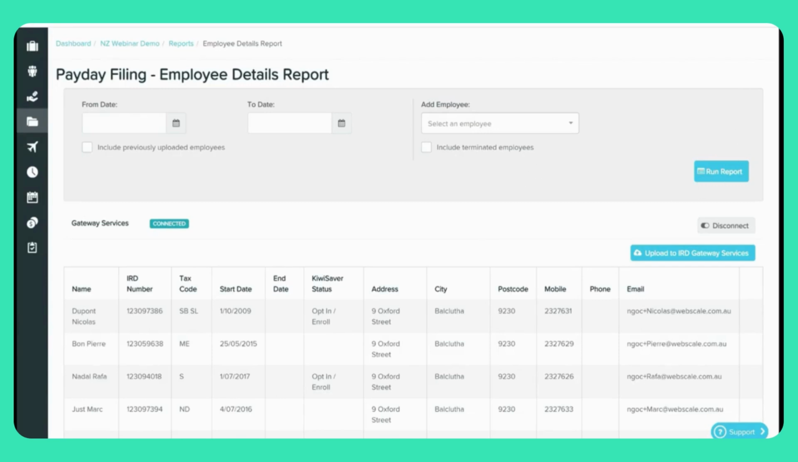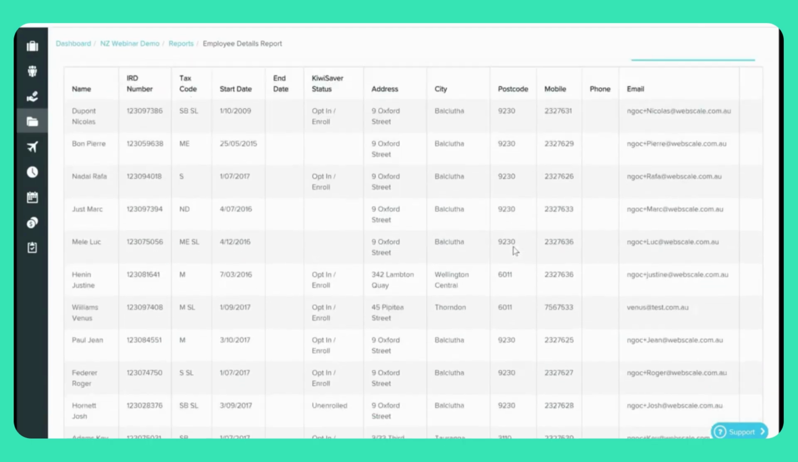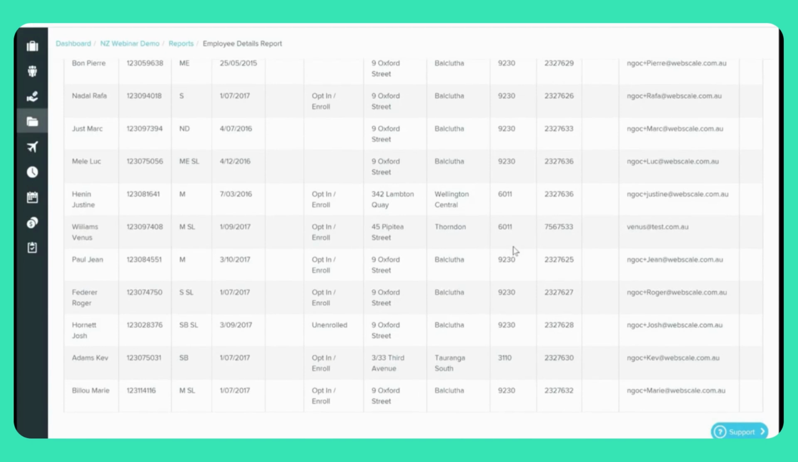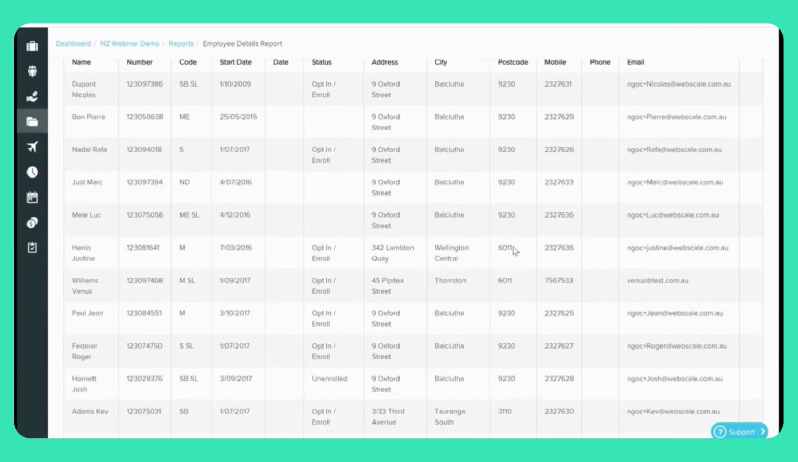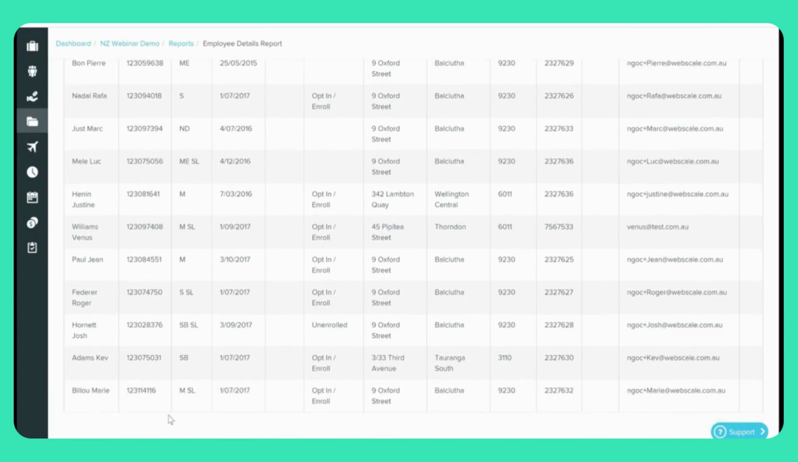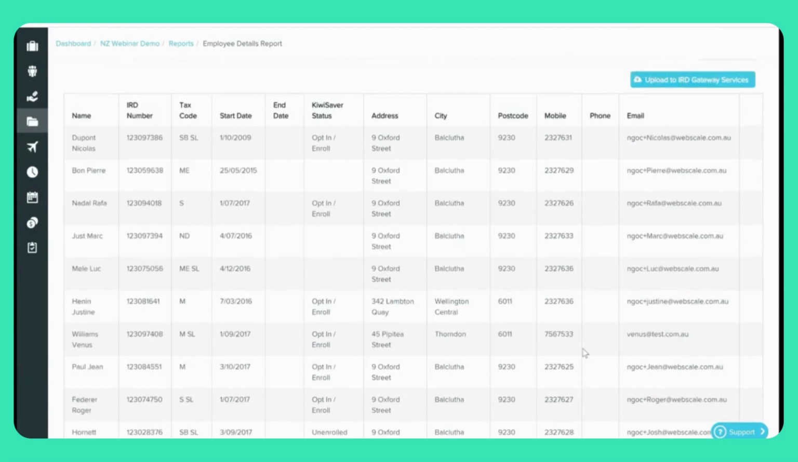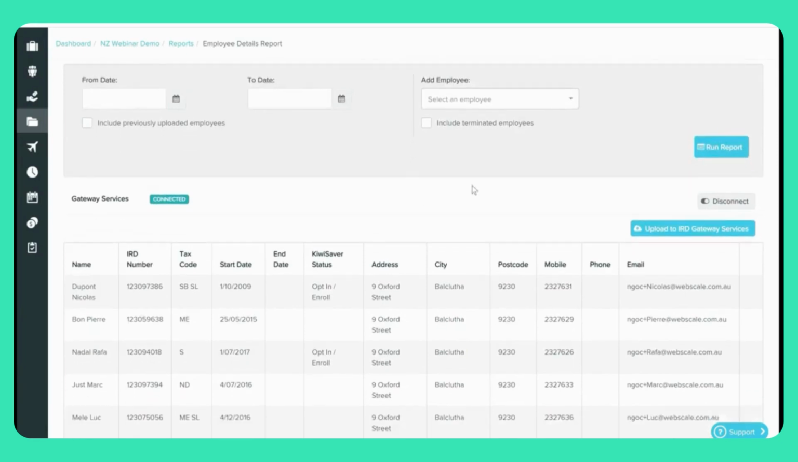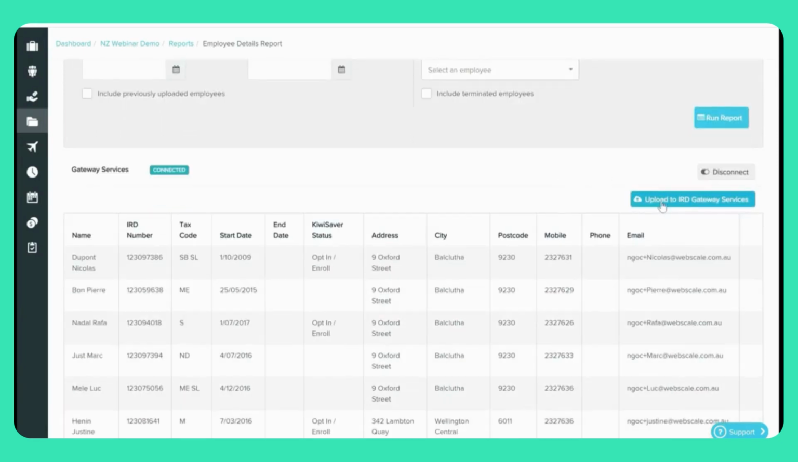So before you lodge a report to the IRD, on the screen will show you all the employees that need to be lodged. So this could be any new employees, in which this case they are new employees. Also, if you have any departed or terminated employees, they will also show on the screen and they'll be highlighted in red. Once all details are correct, you'll need to click on the Upload to IRD Gateway Services button.